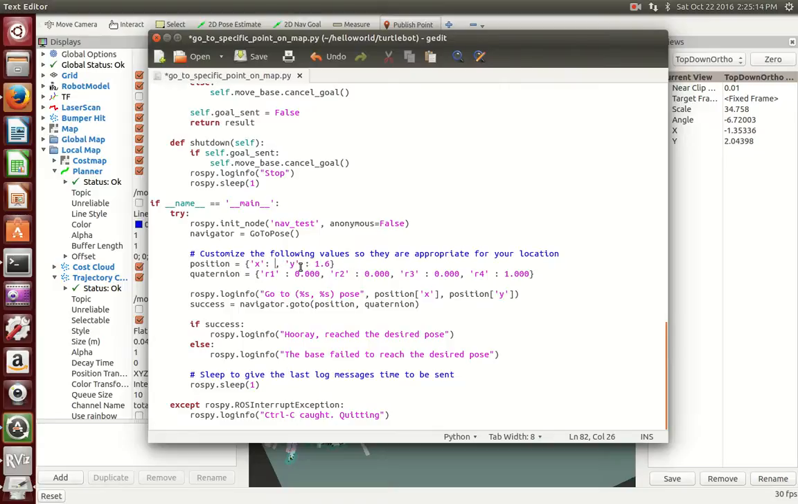You want to input the x and y coordinates you just loaded. So in my case, it's -5.6 is my x coordinate and 1.8 is my y. Once you have inputted your y and x coordinates, click Save and you can close gedit.